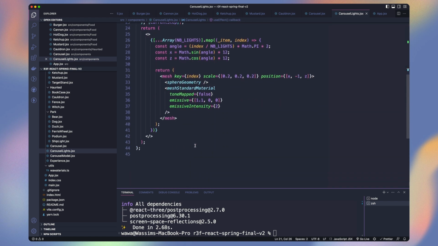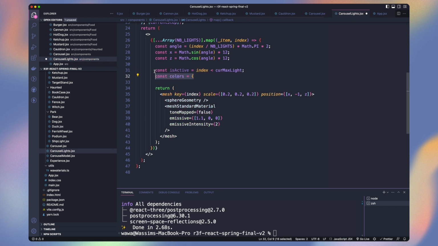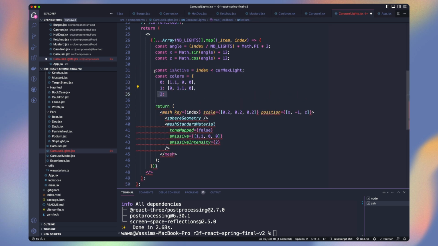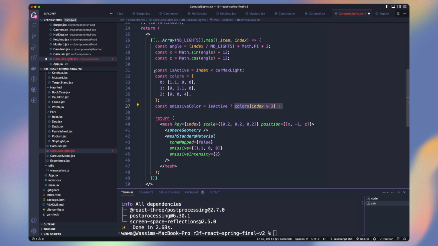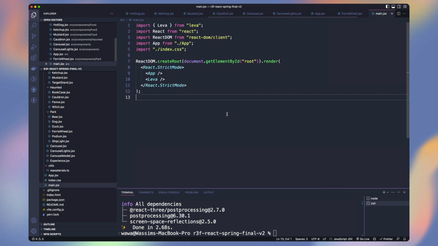In our map function, let's check if our light at a specific index is active. We define 3 colors, red, green and blue, and we select the emissive color with a modulo 3 to have a series of red, green, blue lights. We set the emissive intensity only if our light is on. Let's unpause our carousel and hide Leva.